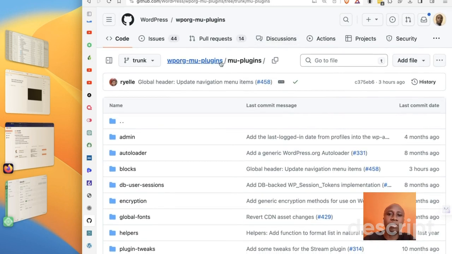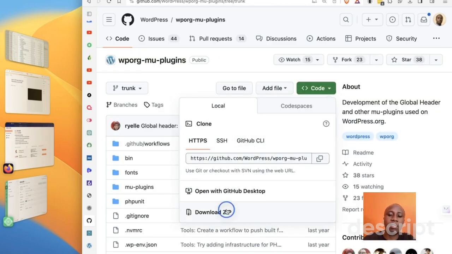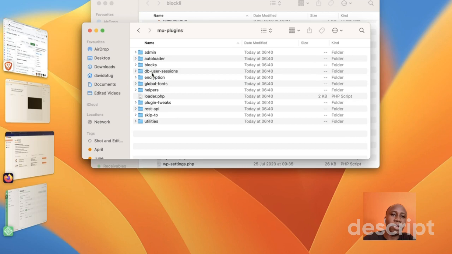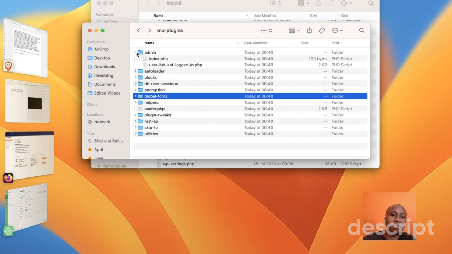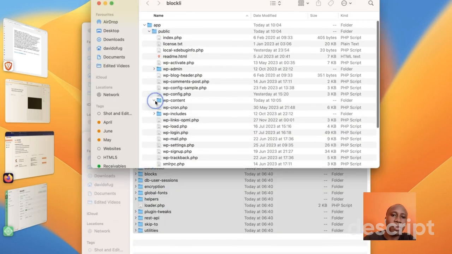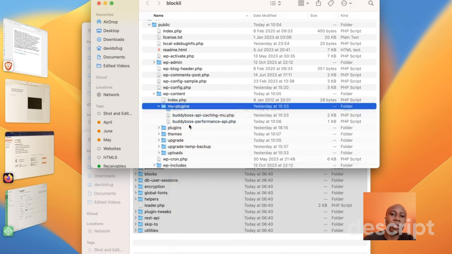So what I may have to do is download this as a zip as well. And after doing that, I'm going to go to here and inside here. Then I'll go inside here and I'm going to pick, you know what? I'll copy everything here for now. Then I'll go in WP content, MU plugins, and I'll paste the 12 items.